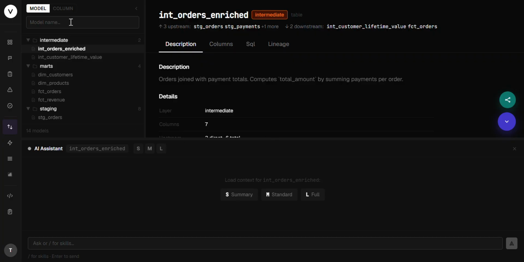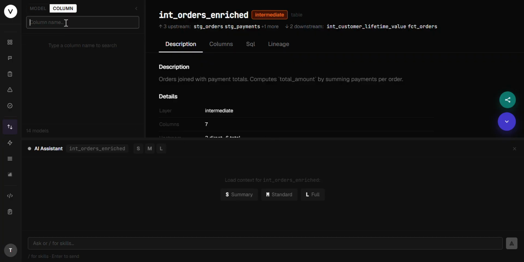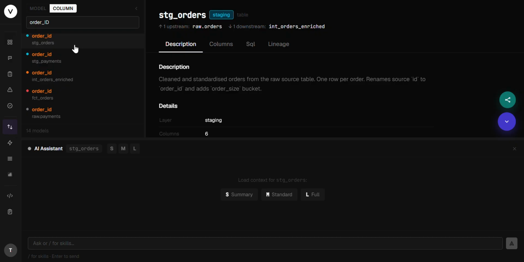So another thing is you can search by column. For example, if I say customer, or for example, order ID, I can see where this order ID is coming from, which models it already exists in, so it will help you debug or find issues quickly and faster.